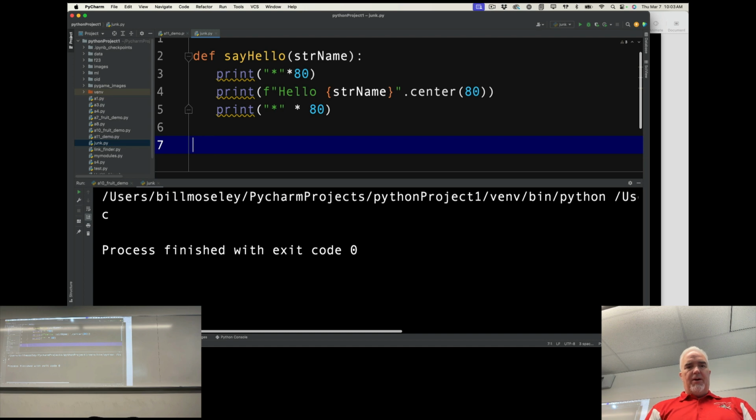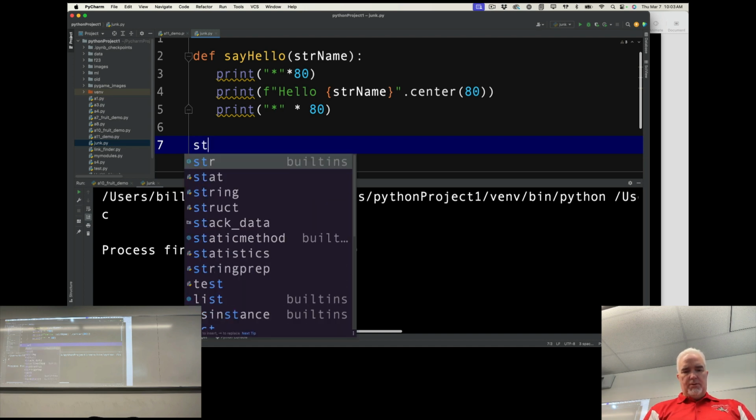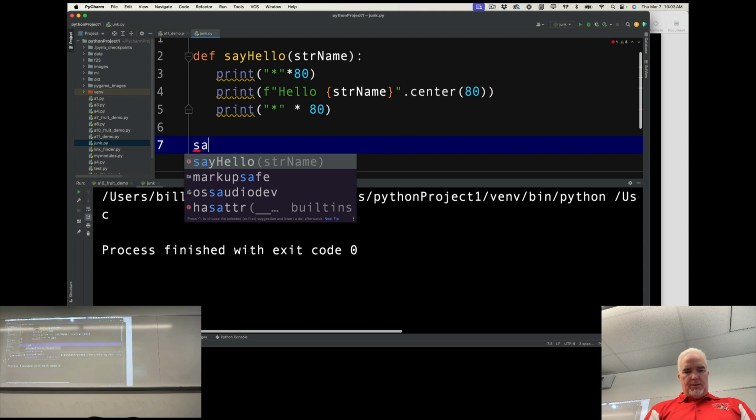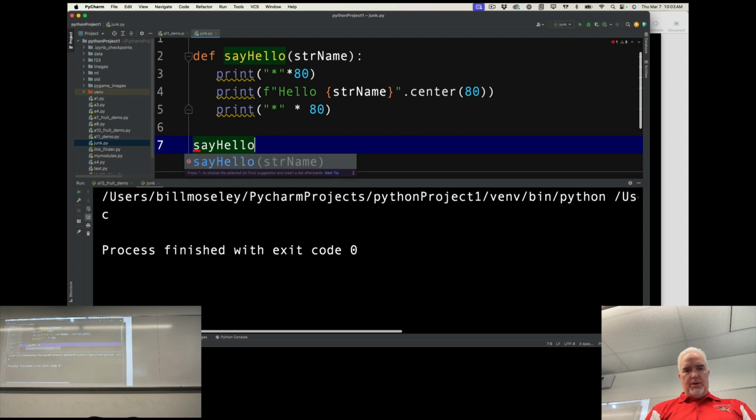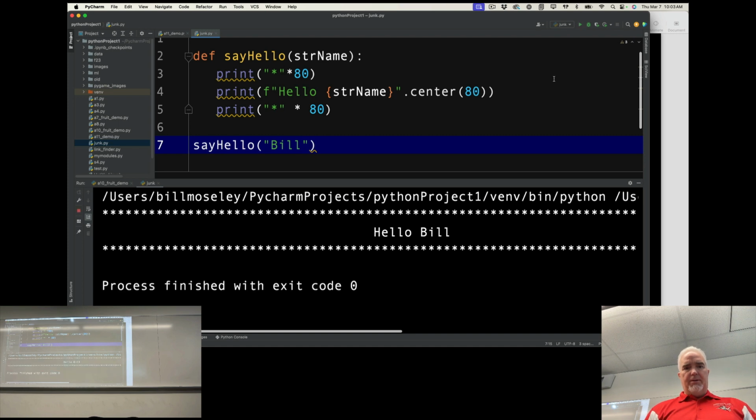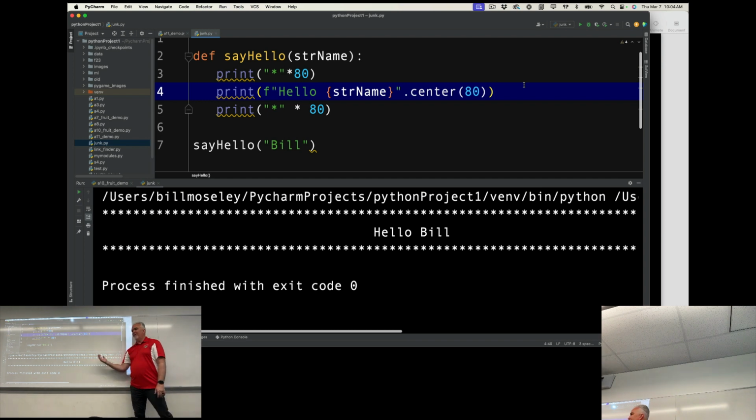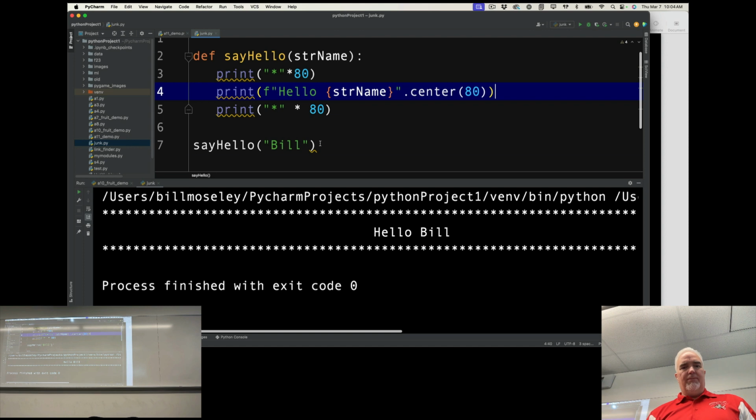And if I call that function, say hello, and I run that, there we go. It says hello Bill in a very fancy way. Okay, so there is my function. So from this to a separate custom module is barely even enough to call it its own step.